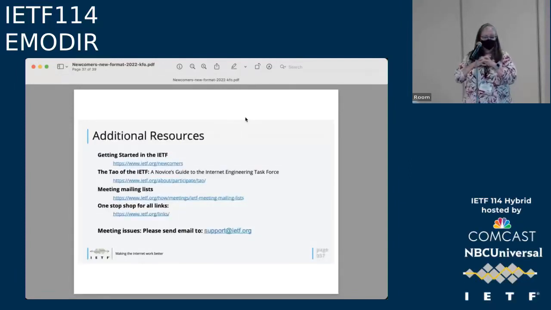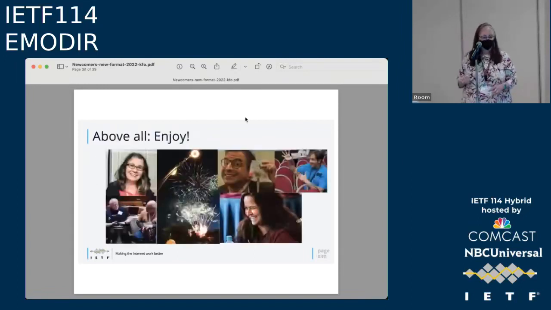There are some additional resources. In the newcomer's email that you received, you've already probably gotten the link to all of the newcomer information. There's also the TAO of the IETF, which has a ton of information. All of the main meeting mailing lists are there. There's a one-stop shop for all of the links. I mentioned this when the person asked earlier, but if you have any meeting issues, the email is support@ietf.org. It's a ticketing system, and it'll get sent to whoever needs it, whether it's an authentication issue or whatever kind of issue you might have. Next slide. I think I'm done.